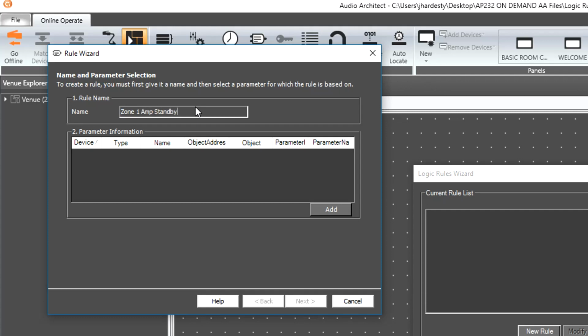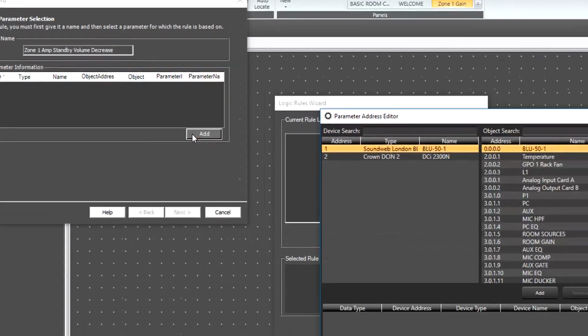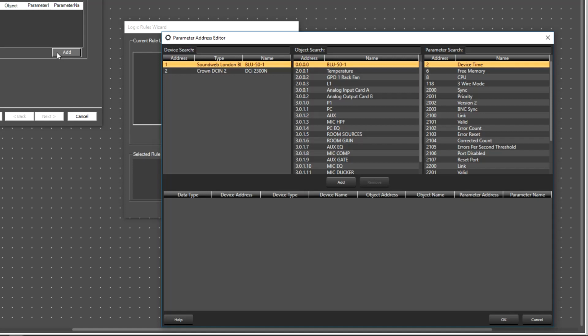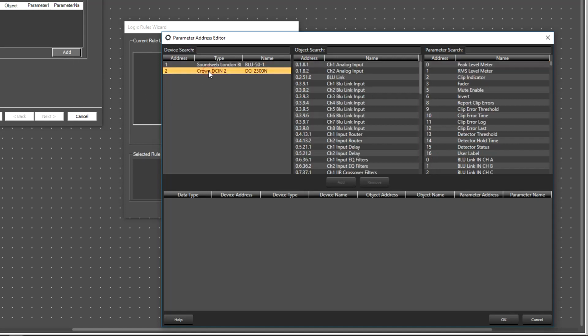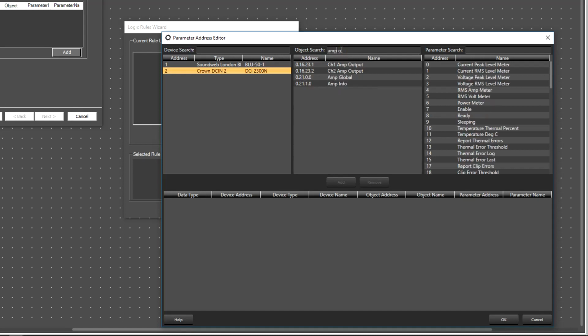The parameter information field is where we select which parameter is monitored for a state change, or in other words, this is where we'll select to monitor if the amplifier output enable is off or on. Click on Add, and from the parameter readdress editor, we'll first select the amplifier in the device list. From the object list, we'll locate the channel 1 amp output, and from the parameter list, we'll locate the enable option. After making those selections, we can then click on Add and finally OK.